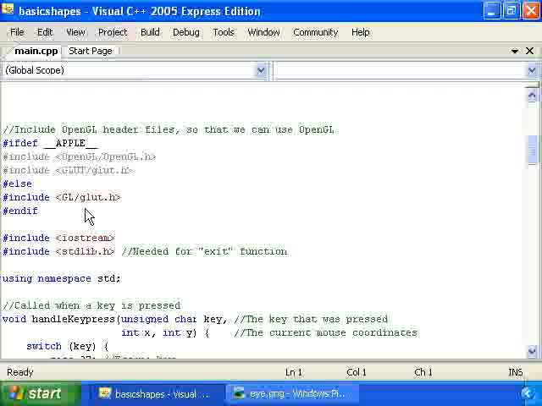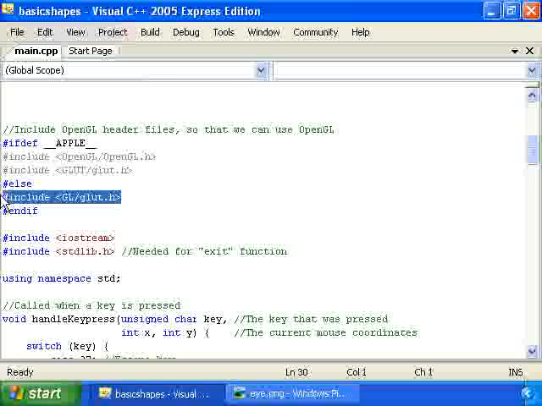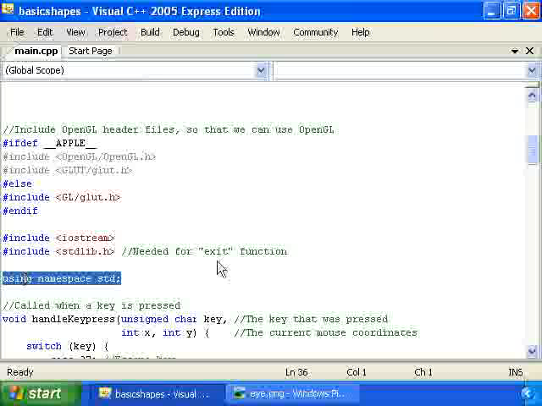The first thing we do in this project is, if we're on Mac, we include these two OpenGL header files, and otherwise we include this one. Then we have this line here that says using namespace std, which makes it so that we don't have to keep typing std:: everywhere. For instance, we can type cout instead of std::cout. We're going to have this at the beginning of the main.cpp file of all of our projects, pretty much.